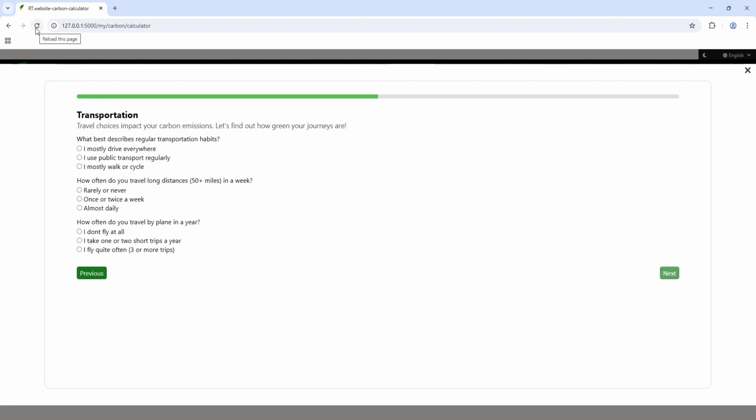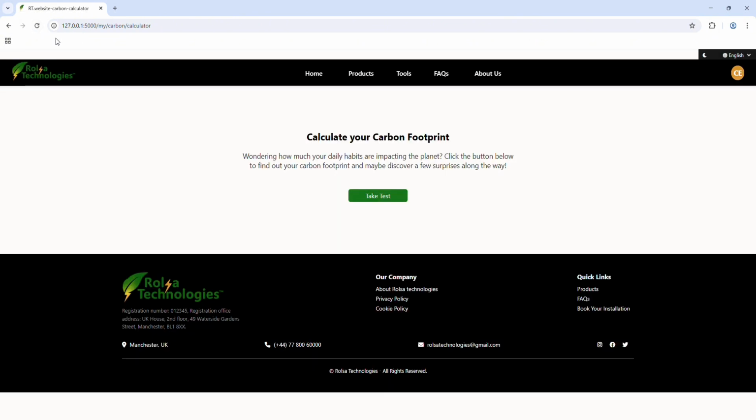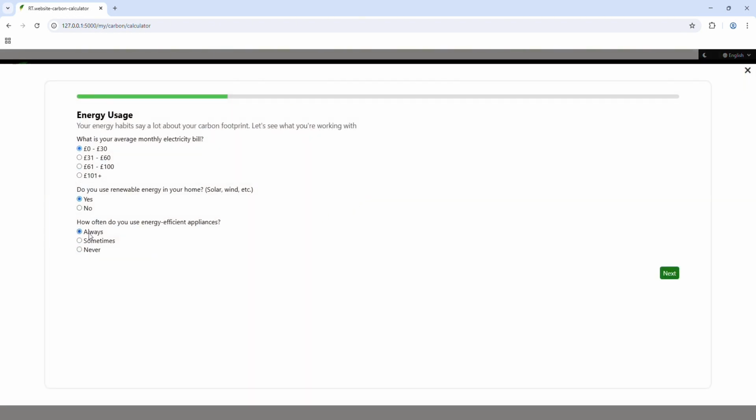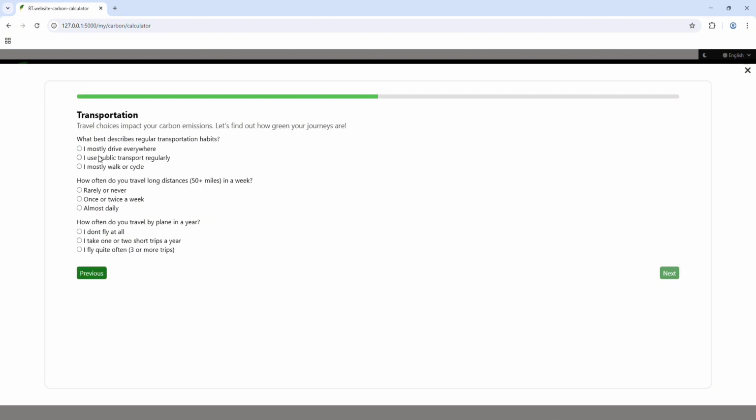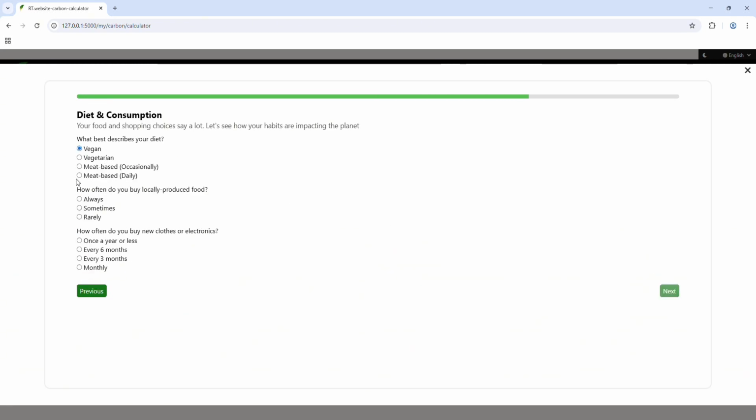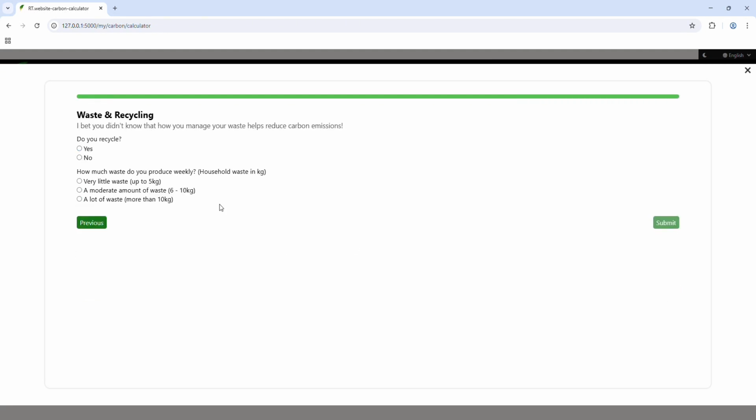If this page accidentally refreshes, don't worry, your progress will be saved. All you need to do is click on the Take Test button and you can see the answers you've answered initially are still there. Now let me just pick random answers so we can see what happens next. Submitting this form would show the results screen.